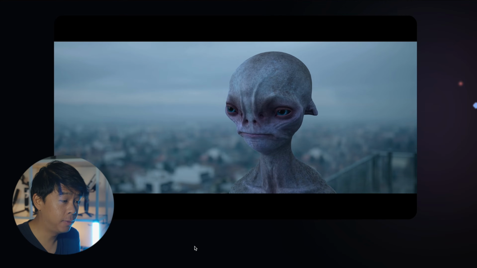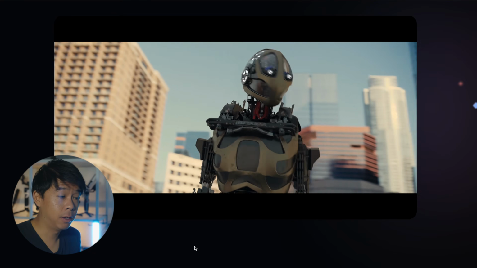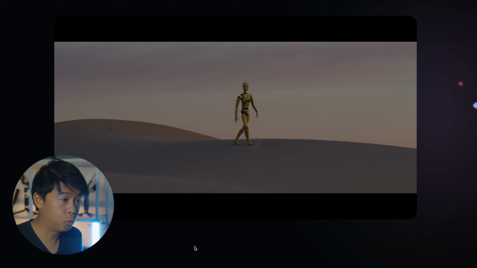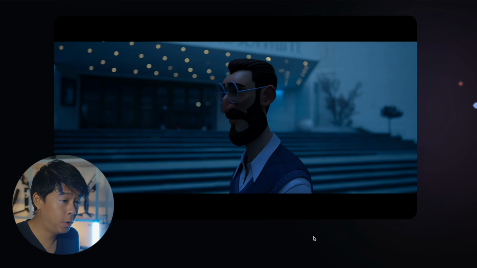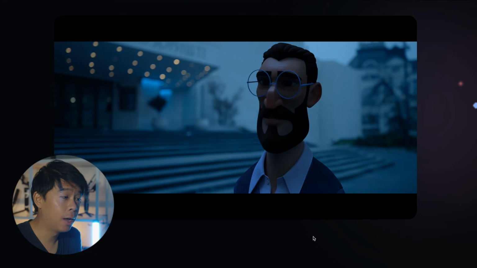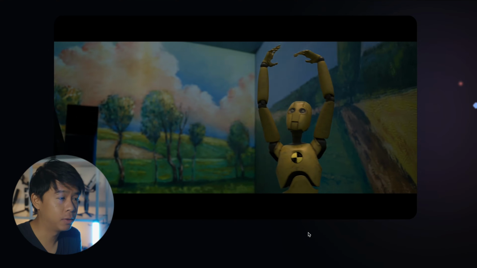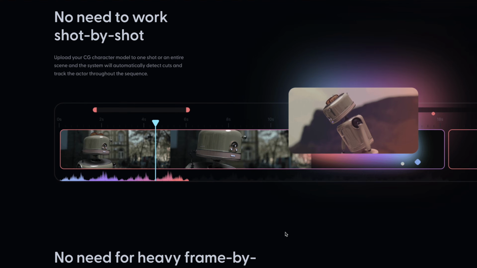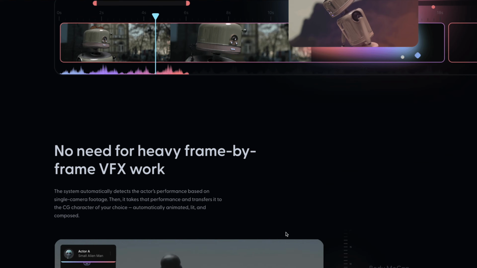As you can see from this video, these are actually live action scenes that they've shot and then just automatically generated these robots or aliens into their scenes. And from the video here, it actually looks quite realistic, but we'll see if it actually looks that realistic when we do it ourselves. So the thing here is that you're able to upload your character and you don't need to work shot by shot, but let's see.